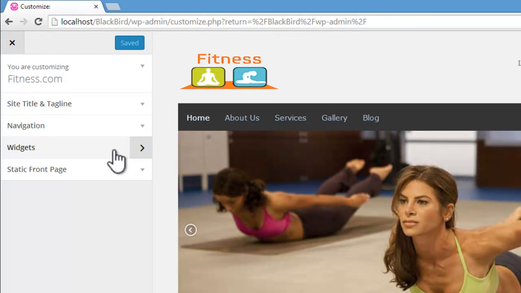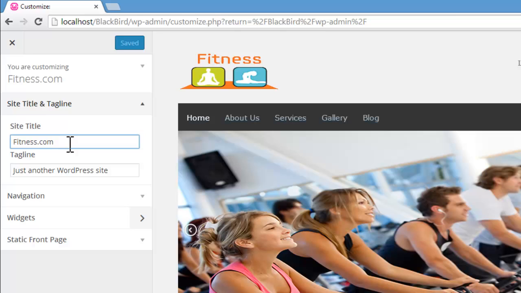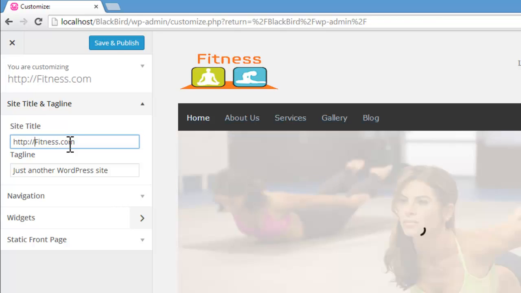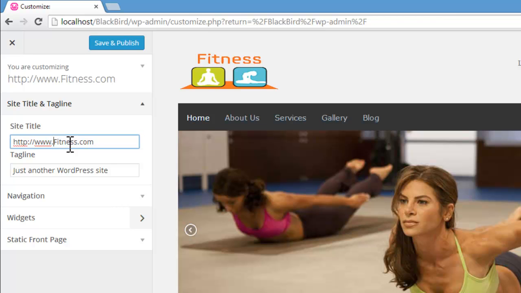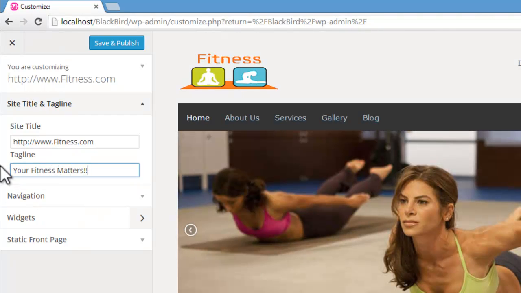there are several more options here which you can change. It's site title and tagline. So you can have the site title if you want, and you can change the title, your fitness matters, or whatever is in your mind, or whatever suits your web page.